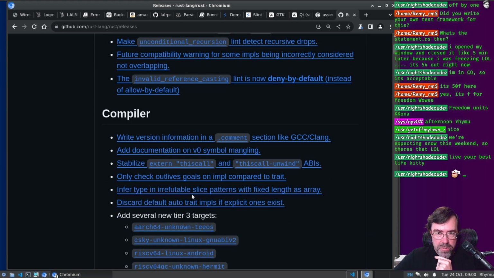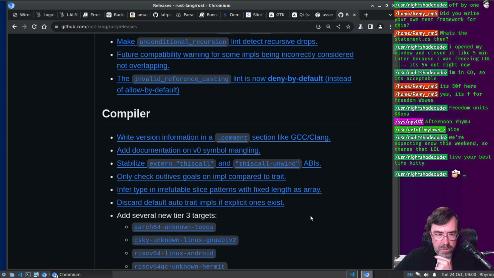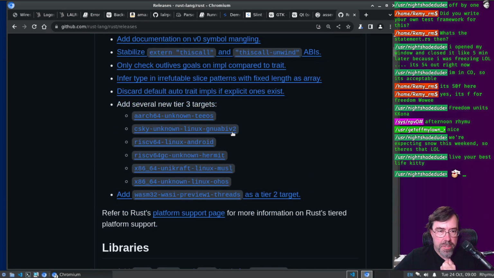Compiler write version information in a comment section. Add documentation. Stabilize extern thiscall and unwind ABIs. Cool, that's cool. Check only outlives goals and it will contain to imperative trait. Infer type in irrefutable slice patterns of fixed length as array. So only tier 3 targets, yay.